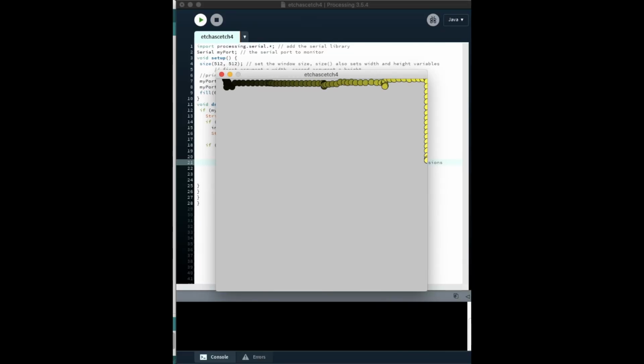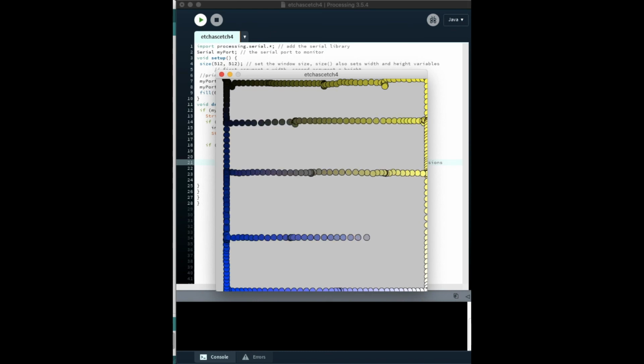Here we are changing the color of the ellipse with respect to its location on the Processing screen, and this is done by using a fill command with X and Y variables.